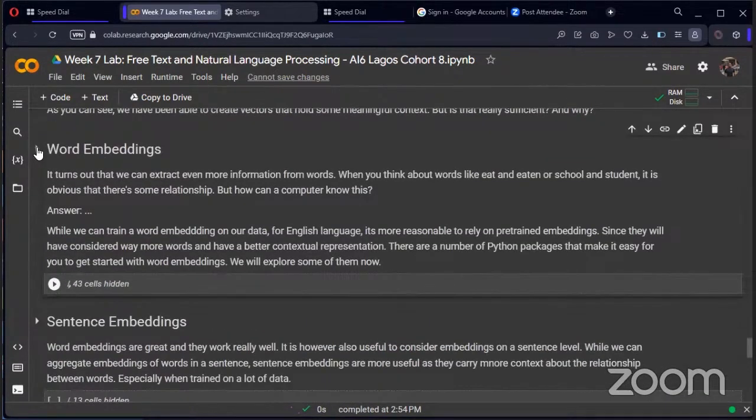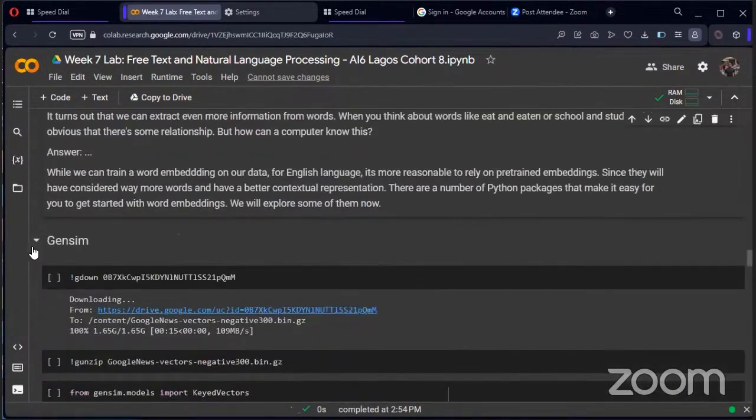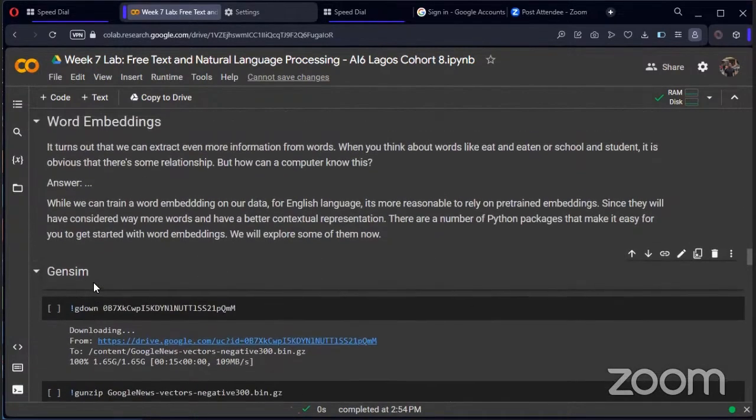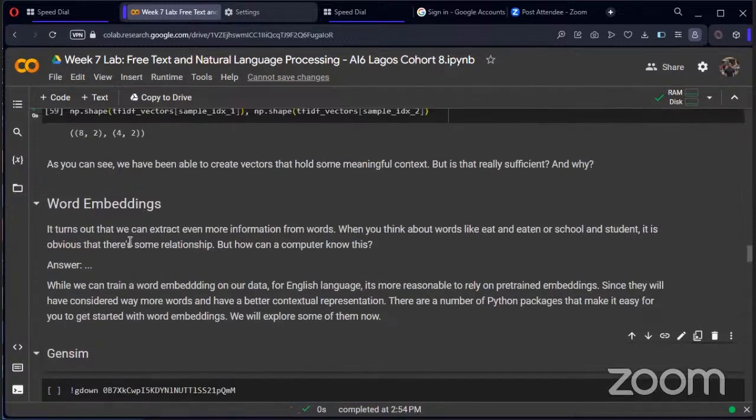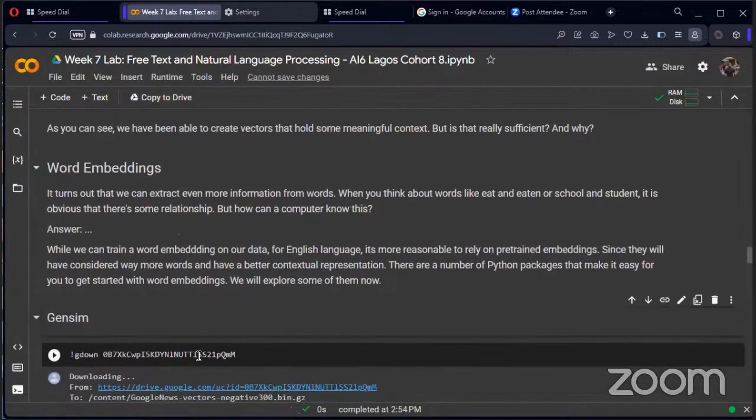So, word embeddings, right? We've learned quite a bit about word embeddings in class today, but the fundamental question that word embeddings are trying to answer is, how can we get even more context from the words? Context about their relationship with each other. To do this, word embeddings are one of the most direct ways.